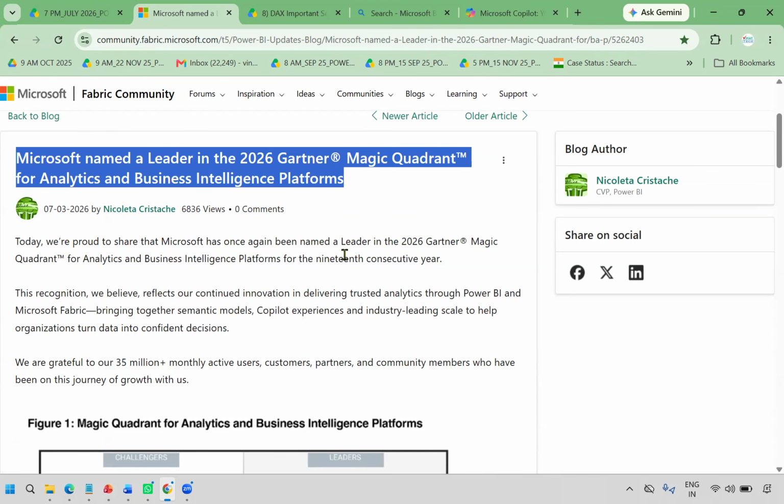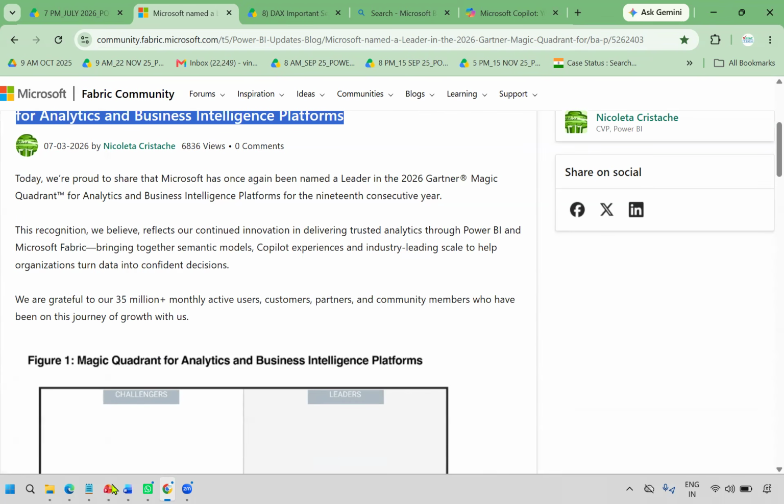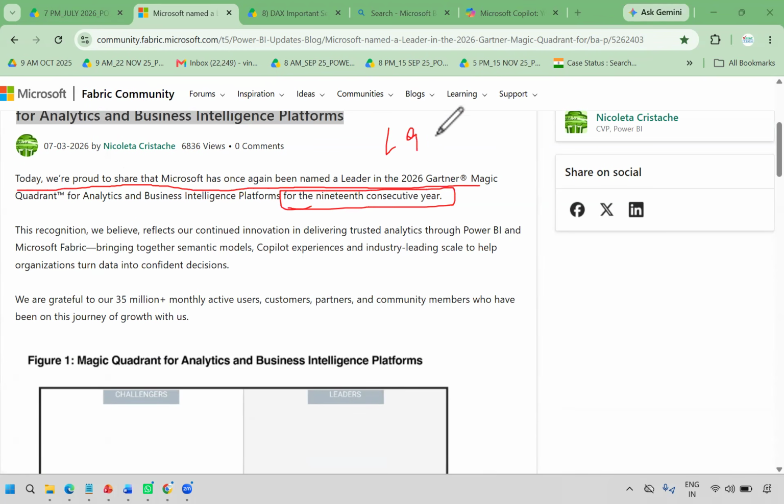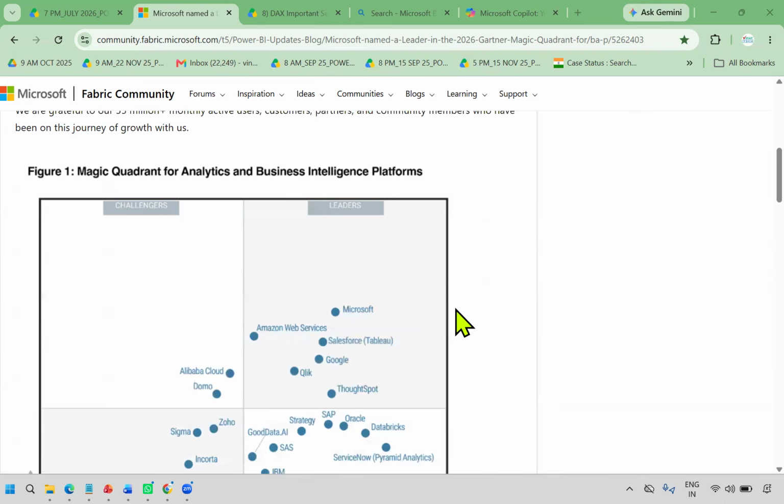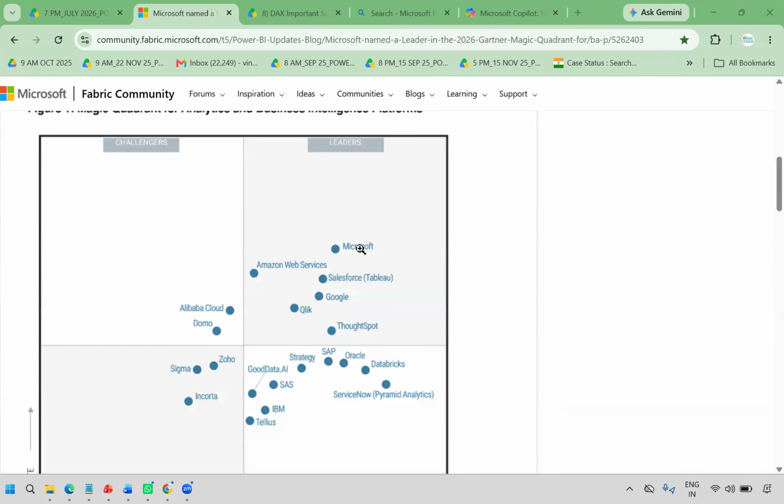This is not the beautiful point. The beautiful point is here. Today we are proud to announce that Microsoft is once again a leader in this. This is the 19th consecutive year. For the last 19 years, Microsoft has been the leader in analytics and BI, business intelligence. It's very strong in the market. So you need not think about the Power BI market. See, this is Microsoft, a leader.